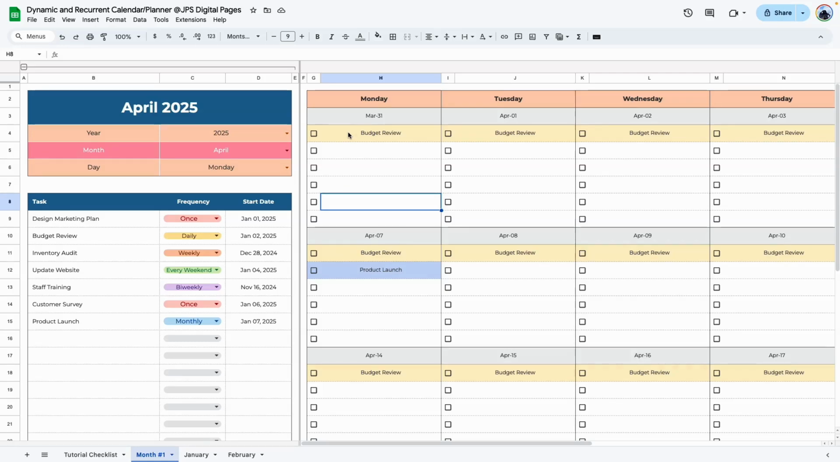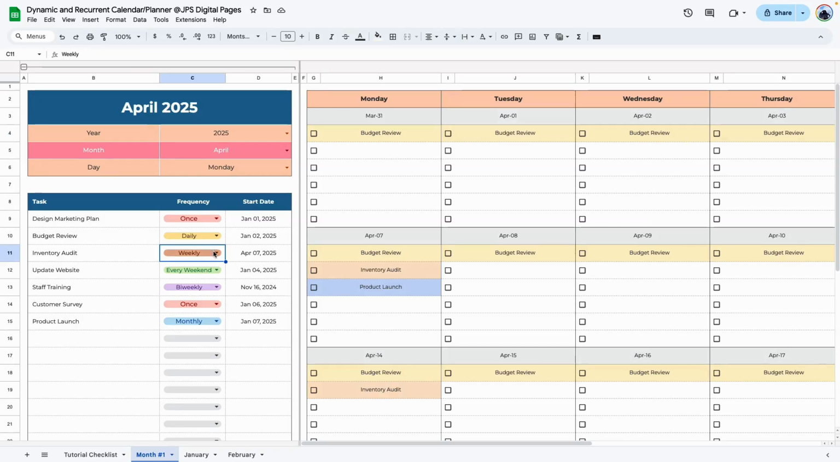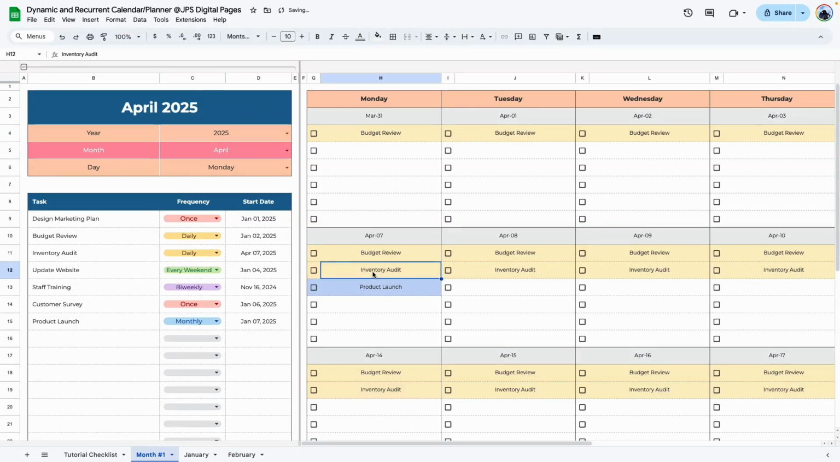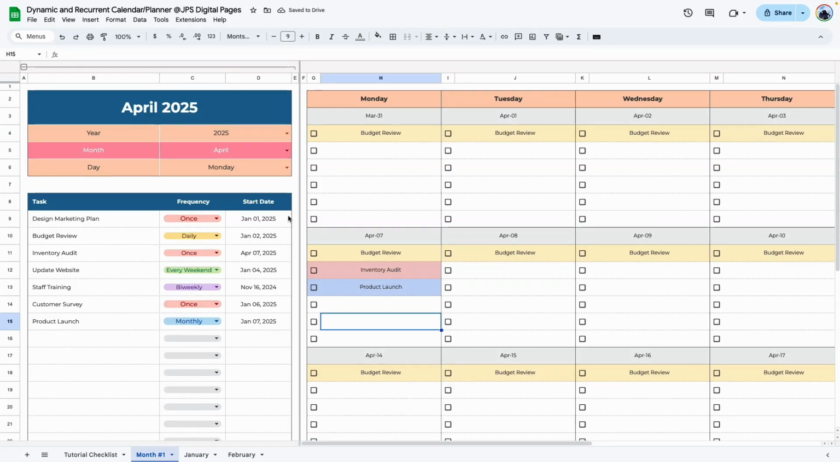The conditional formatting applied to the task in the calendar is based on the color of the frequency. For example, budget review is a daily task, and the color we have assigned to daily task is yellow. Every time the budget review applies in this calendar, it shows up as yellow. If I were to change this task to daily, the color changes to yellow. Essentially, whatever color we assign to the frequency, we're going to assign those same colors to the task in the calendar.